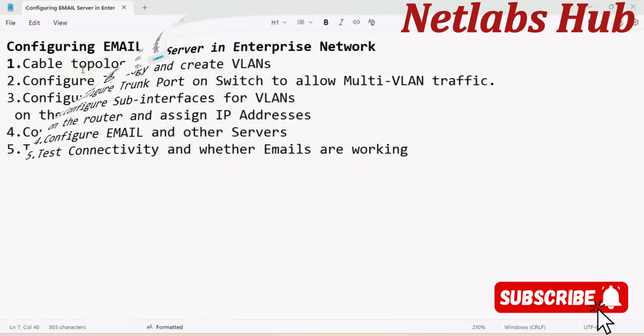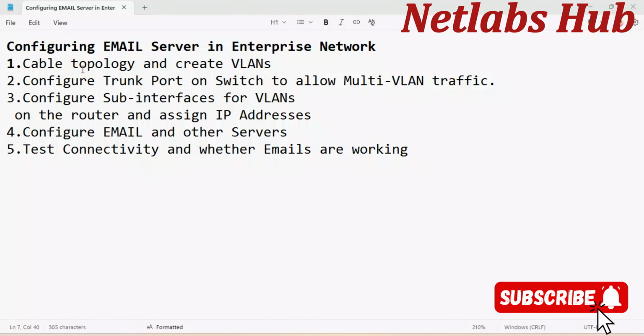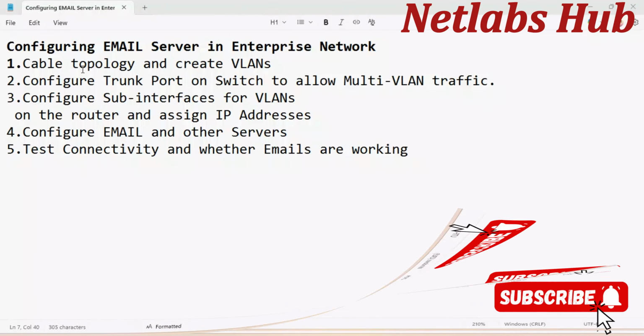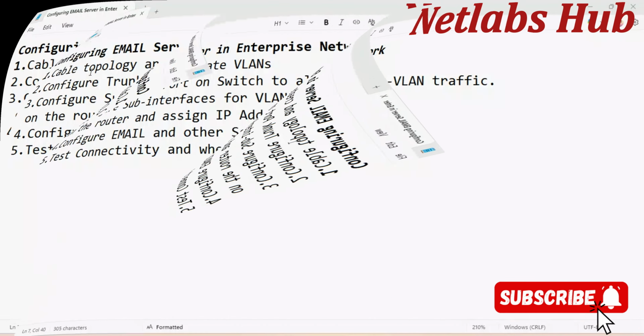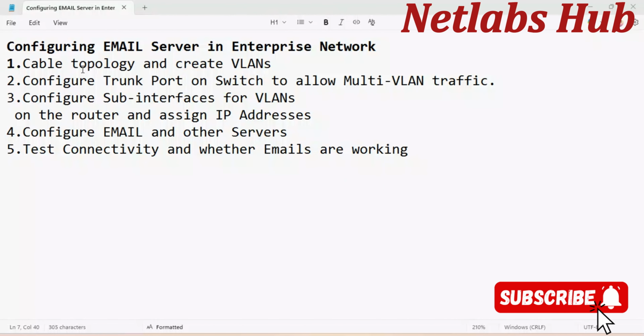In these steps, I'm going to create a topology and configure VLANs. Step 2, configure a trunking port to allow multi-VLAN traffic. Also configure sub interfaces for VLANs. This one is going to act as a router using 802.1q to route traffic between the VLANs. Step 4, I'm going to configure the email and other servers and also test connectivity.